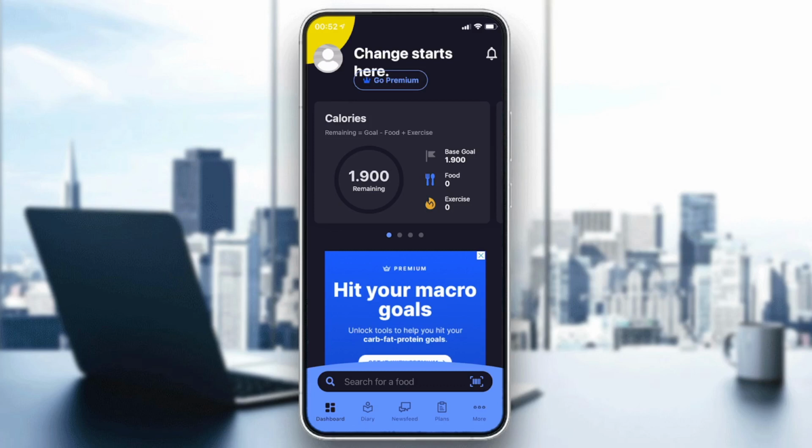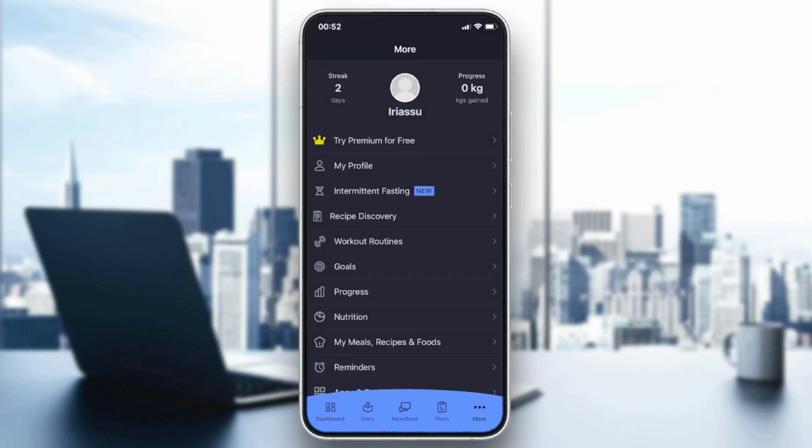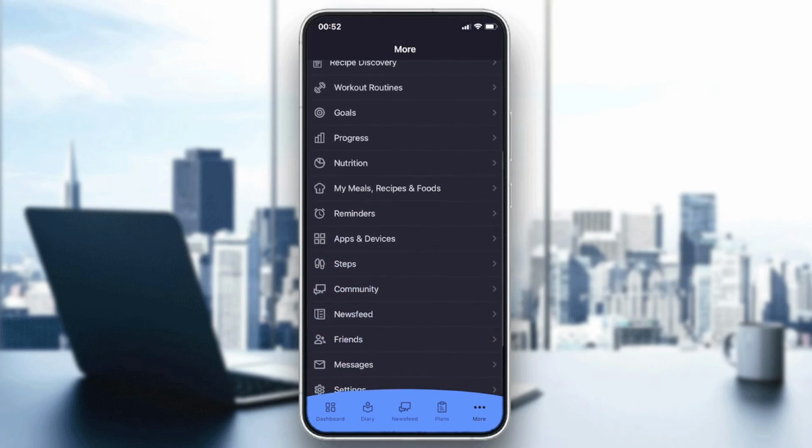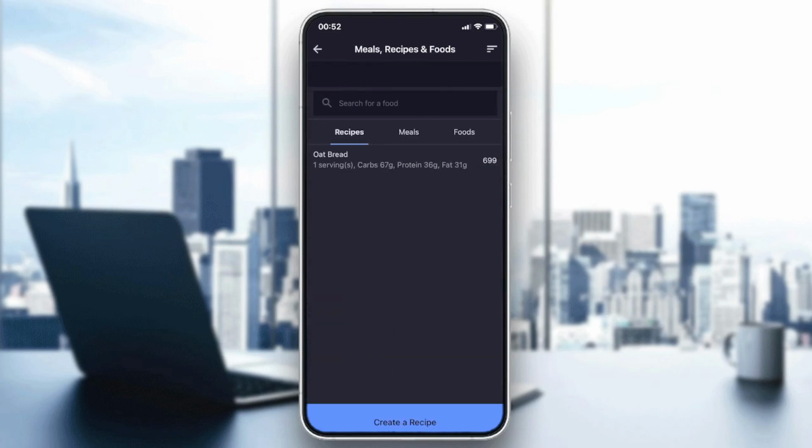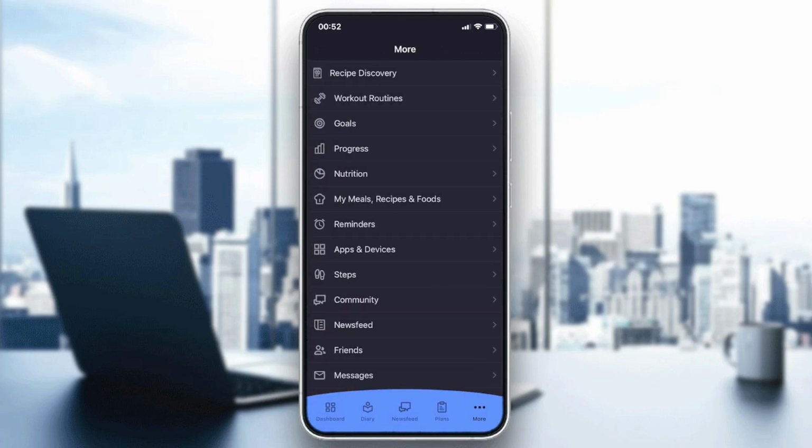So now we are going to search for our food list. I can just click on the 3 points here, which is the more option. It will give us many menus. And here, as you can see, there is something called my recipes, meals and foods.